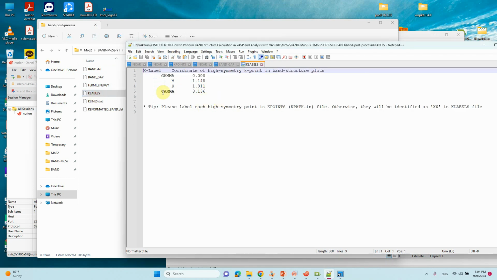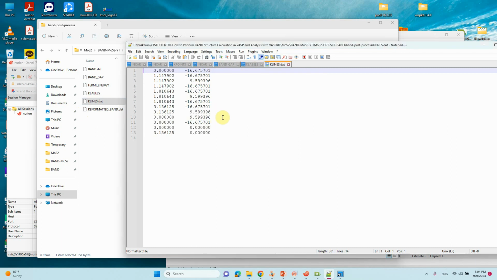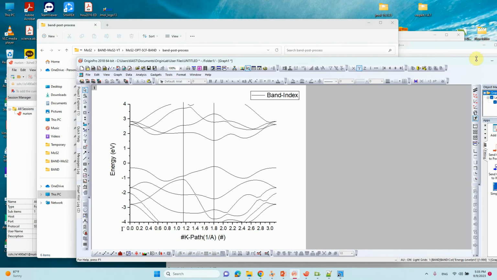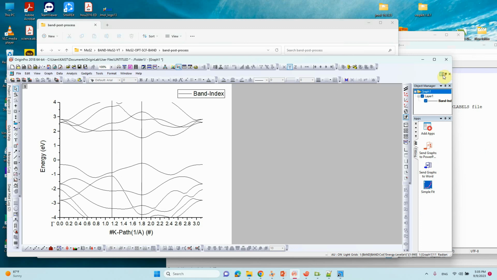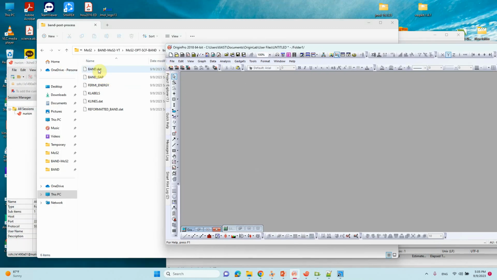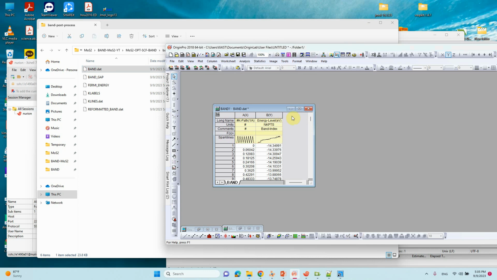Then you can see the K labels. This is very important in order to plot the figure in Origin. While plotting, I will show you the usage. This one is the K lines, which I think we have no need for. So that's how we will plot our band structure. This is the band.dat file. Band.dat means data file. Okay, just open it.